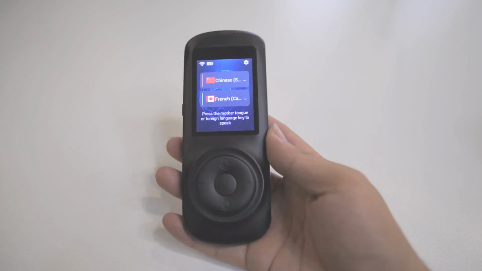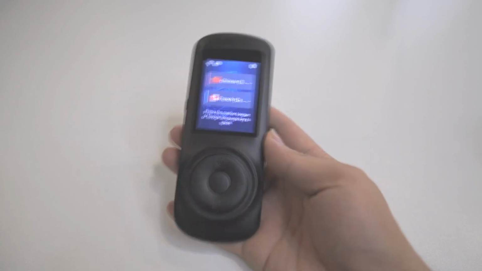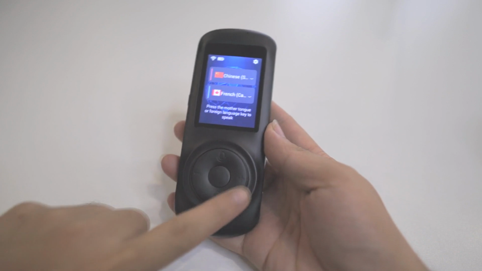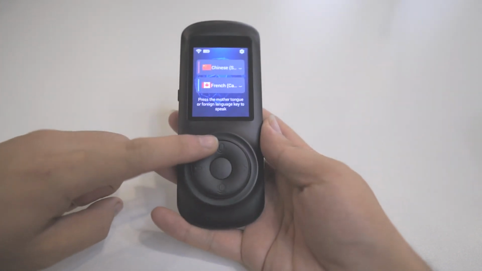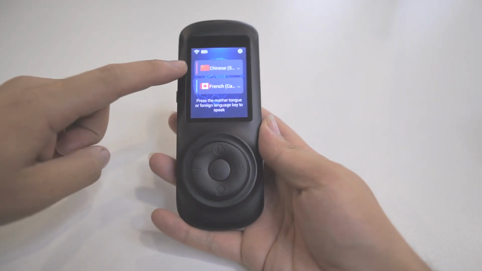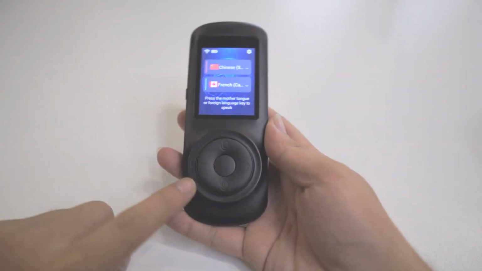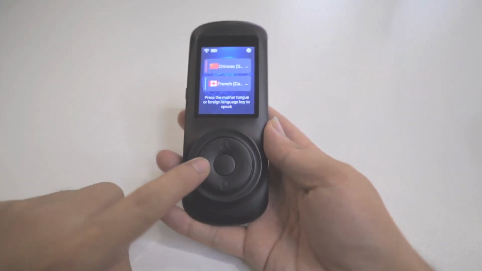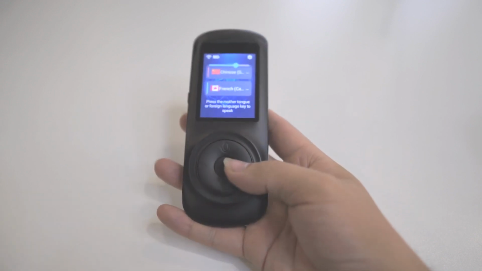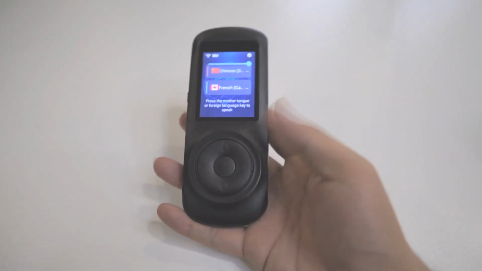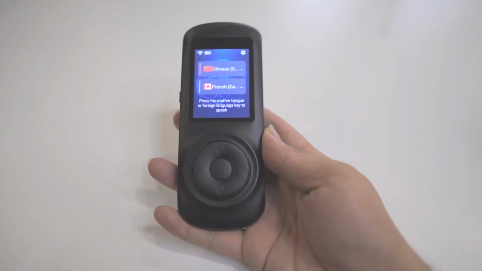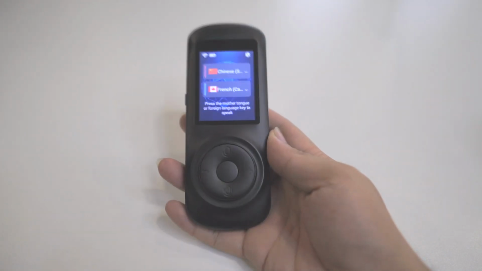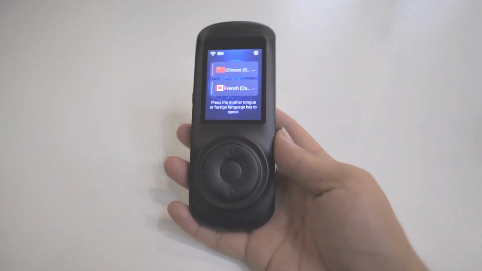Now we are going to see the buttons on this device. You can see here are 5 buttons. This button stands for language A and this button stands for language B. Then with these two buttons you can change your volume, and in the center is a repeat button. You can press this button to repeat the latest language you translated.